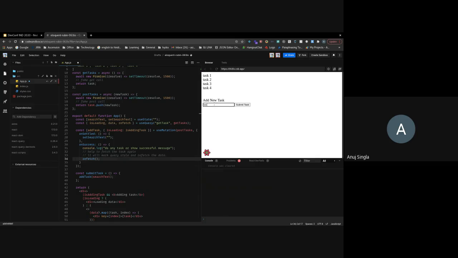Okay, now if I add task 5, it adds the data as task 5, and this console is printed. It also fetches the data from the backend, because refetch refetches the same query, the get task query.